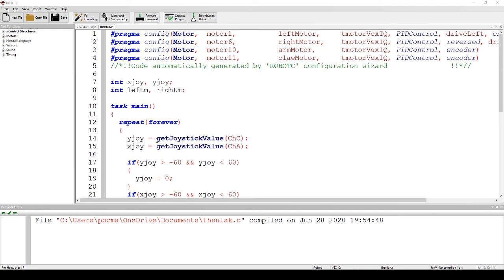Yjoy equals get joystick value CHC. If you look on your controller, CHC is the right joystick and it turns left and right. So that's CHC and that's Yjoy. And Xjoy is get joystick value CHA. CHA is forward and backward on the left one. So we have forward and backward on the left joystick and left and right on the right joystick.